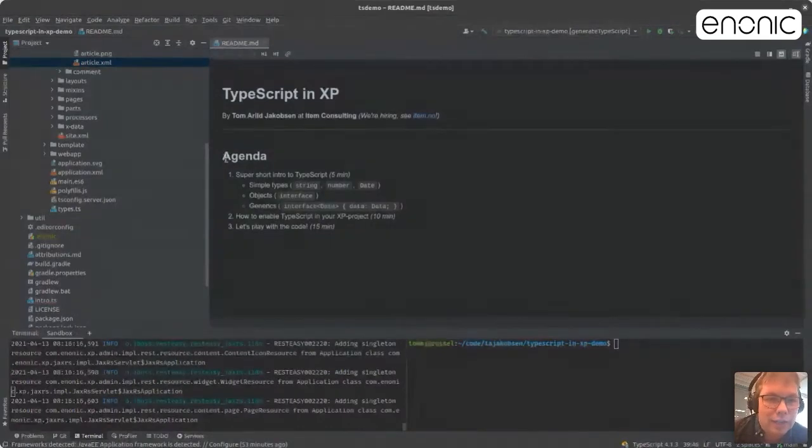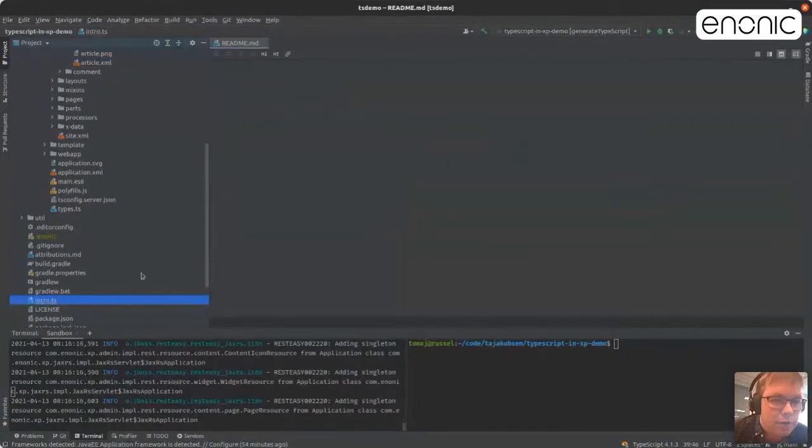I created a little agenda here, and most of the time I want us to be looking at code because that's the most fun part of these talks. But first, I'm going to give you a short intro to TypeScript. If you haven't seen TypeScript code before, now you're going to get a little primer, and I'll show you some of the basic differences between TypeScript and JavaScript. And then I'll show you how to enable TypeScript in your XP project. And then the remainder of the time, we're just going to play with code, and I'm going to migrate a part that I've written in JavaScript to TypeScript and show you how that's done. So let's just jump right into the code, because that's the fun part.